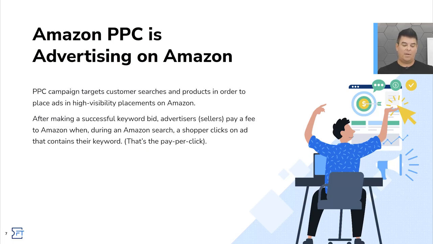paying for on Amazon. After you make a successful keyword bid, you as the advertiser pay a fee to Amazon when, during a shopper search, they click on your particular ad after they view that keyword's results. So this is why it's called pay-per-click, or PPC.